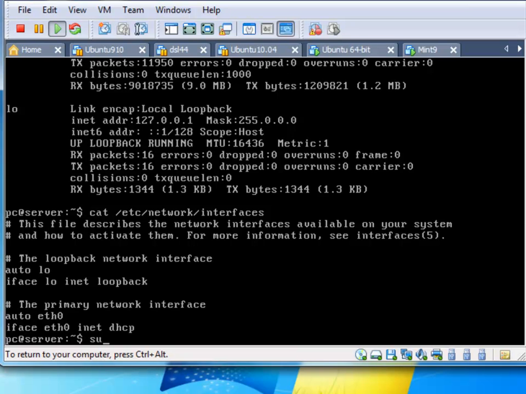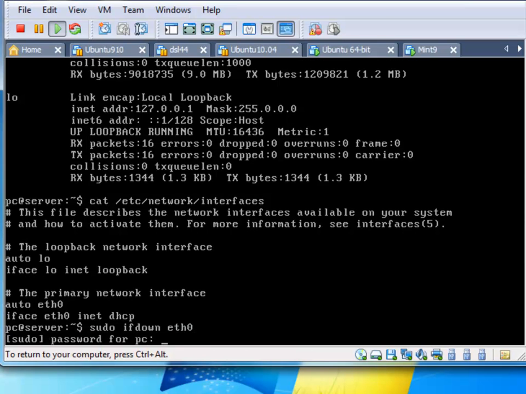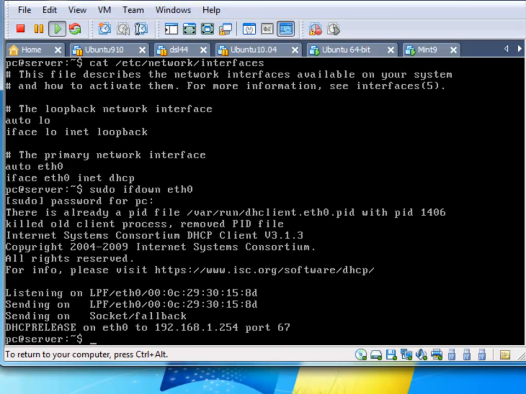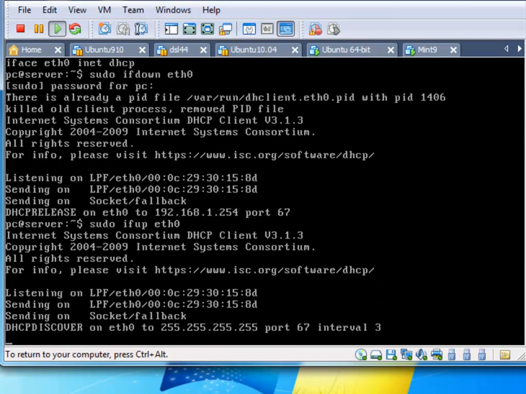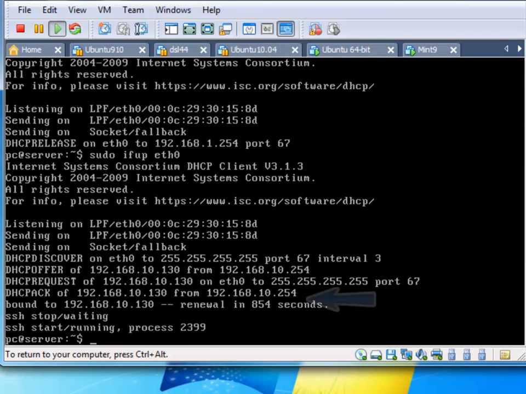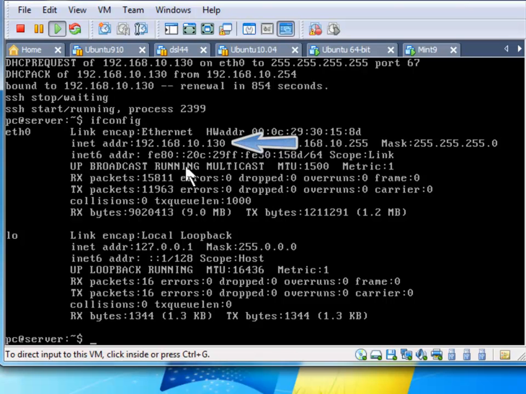establish the IP address. So now we need to bring the network interface card down. So sudo ifdown eth0. That's my password. And now let's do a sudo ifup eth0. And now you see that the NIC is bound to 10.130, which is what we wanted. It stopped and started the SSH server. So just to make sure, ifconfig. And now we're on the 10.130 subnet.